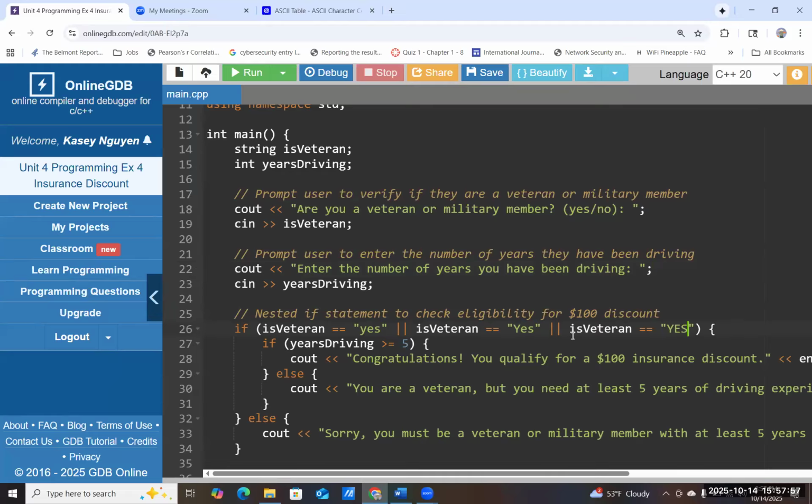Okay. So when you're using a double pipe, and this key, you're going to press shift, it's above your enter key. This is an OR operator. It's a logical operator that we can use to check the condition. Now the OR operator is only going to check if one of the three cases is true. So if they type it one way out of the three, that's going to meet the condition criteria.